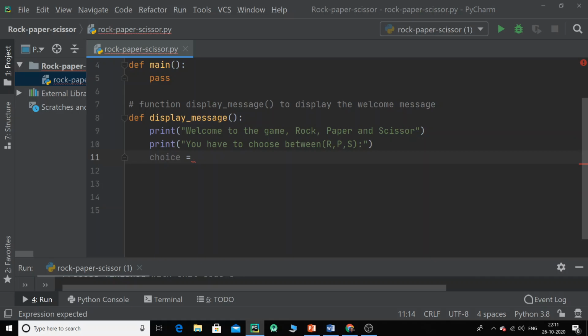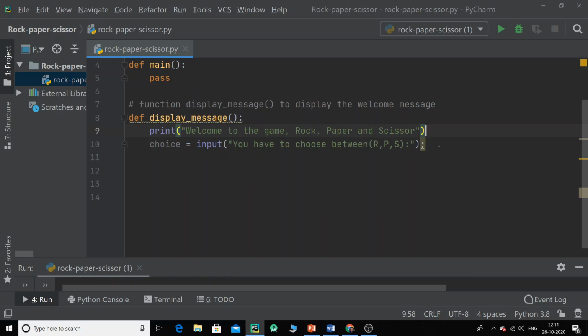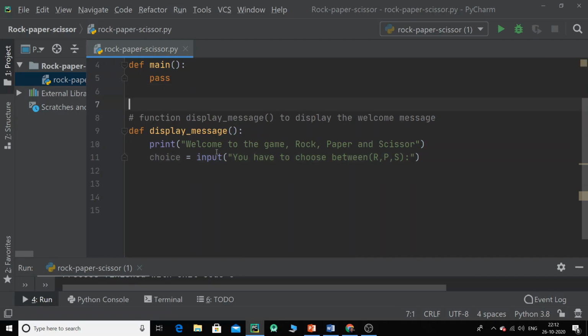Let us have something like choice and I will say input. This message is anyway going to get displayed, or I can simply copy this and put it into the input, even that is okay. You have to choose between rock, paper and scissor, that is R, P, S. So the user is going to input R, P or S. I'm going to leave this as it is. This is PyCharm, so it is asking me to leave two lines.